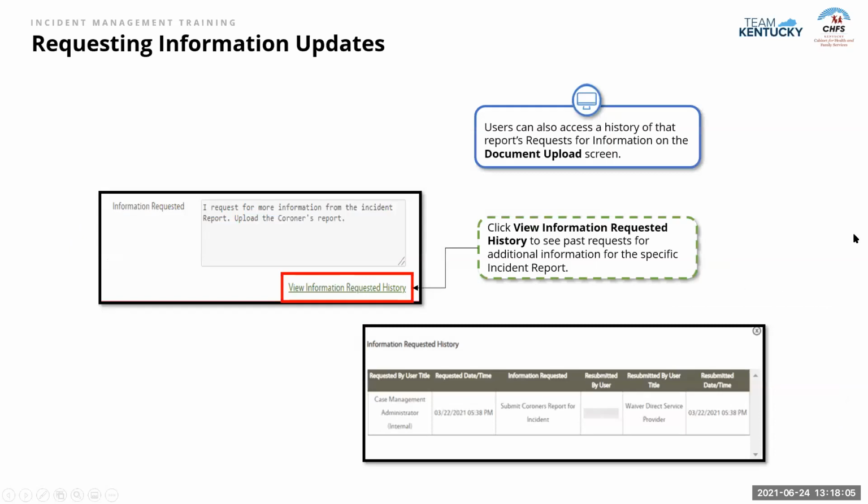So on that same screen, under the information that the internal reviewer requested, you may have seen the View Information Requested History button. That's a new functionality that's been added in for you all, and that's essentially just going to allow you to view any past requests for additional information for that specific document. So say you click on that button there, you'd like to see any past additional information requests. It's going to populate this pop-up right here that's going to provide a history of what specifically was requested for that report, who requested it, the date and time that that occurred, and when the report was resubmitted with that required information.